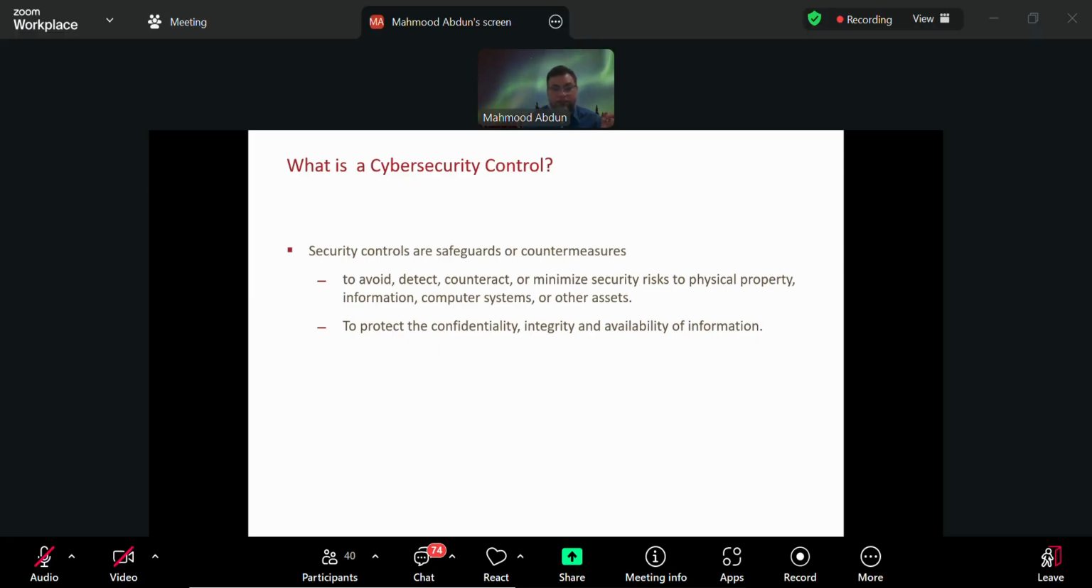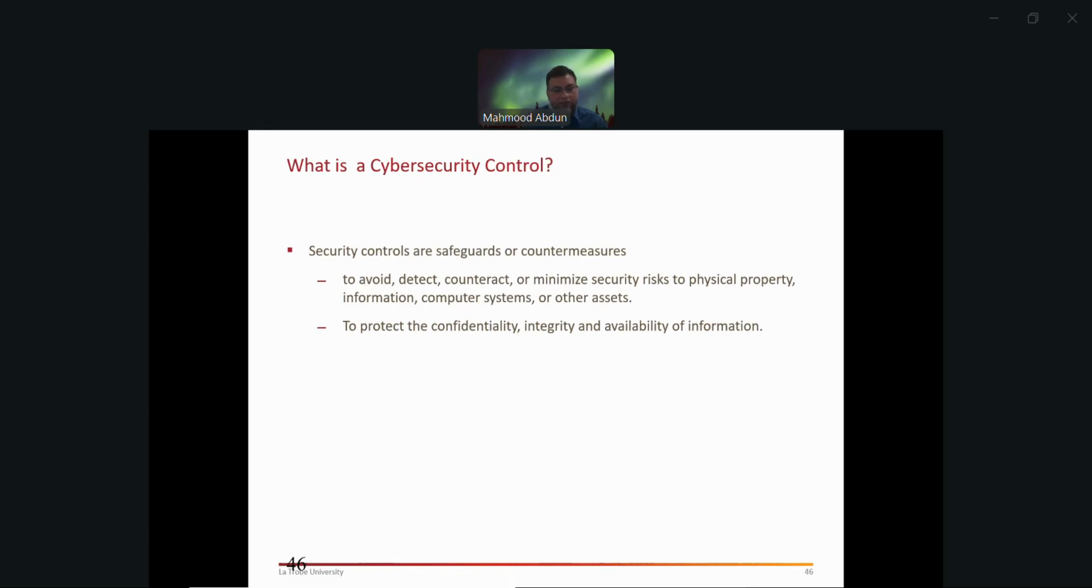So what are the controls in the first place? The controls are basically safeguards or countermeasures that help us to avoid, detect, counteract, or minimize security threats and risks to physical systems, information systems, and so on. Basically, the ultimate goal is to protect the CIA triad.